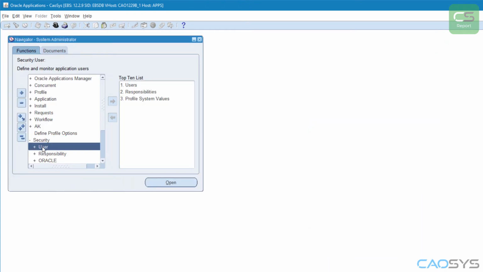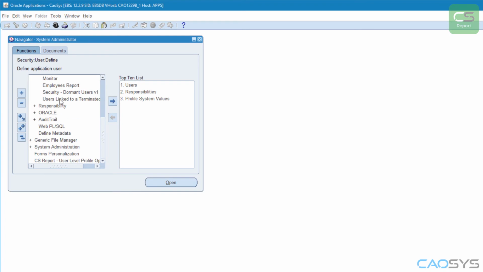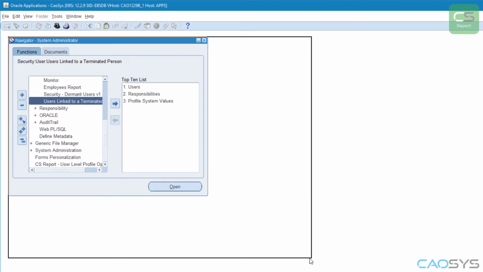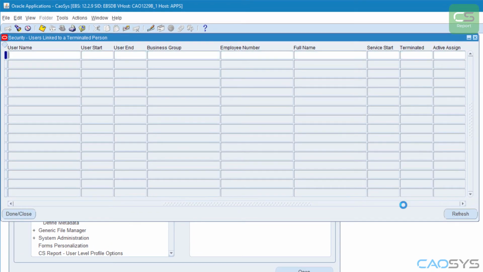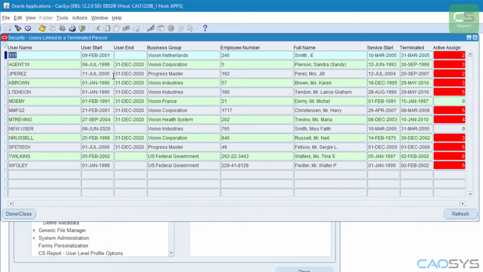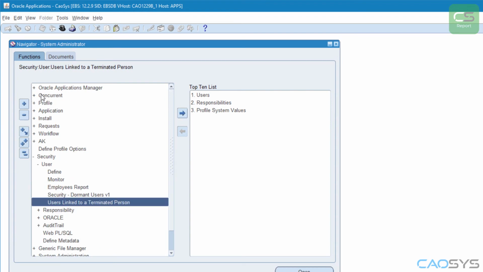Expand the Security menu and the Users submenu. And we can see now, let me just make the navigator a little bit larger, we have users linked to a terminated person. There's a screen-based report that's available directly from the menu. Also, from within the screen-based report, our embedded Excel report is there as well, but I'm not going to run that now. And let me test the independent concurrent program Excel-based report.